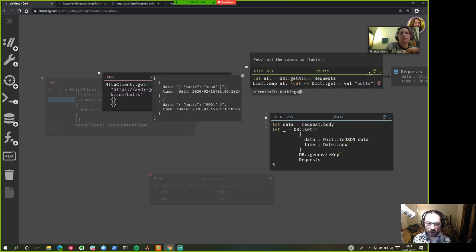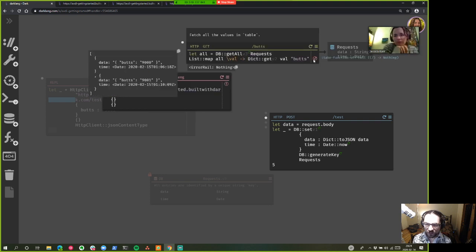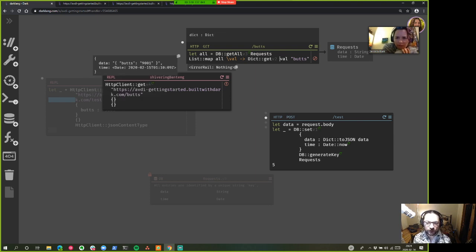Ooh, it's mad at something. What is it doing? Take function off rail, because the function could return a list for all I care, but error rail nothing. Error rail nothing. Take function off rail. What does this say? Error rail.